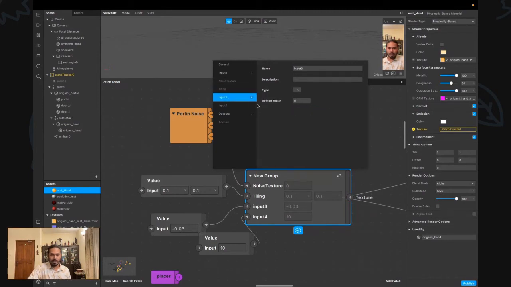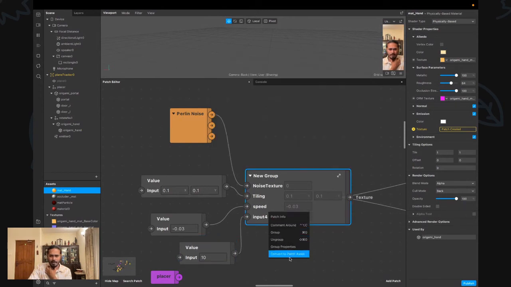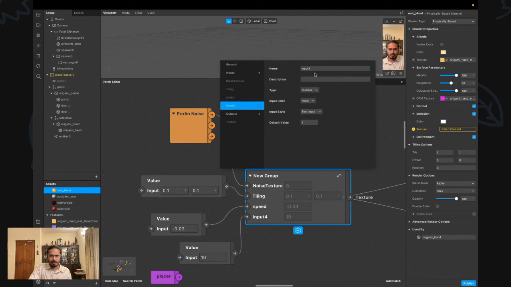The input number 3 is the speed of that normal moving. So this is like a speed. By default, we can put it as a number, which is minus 0.03. And what is this value? I think this is the strength. You can call it the strength of the noise. This is a number. By default, we can put it to 2 because that's what we do with most noises. So my patch is ready.